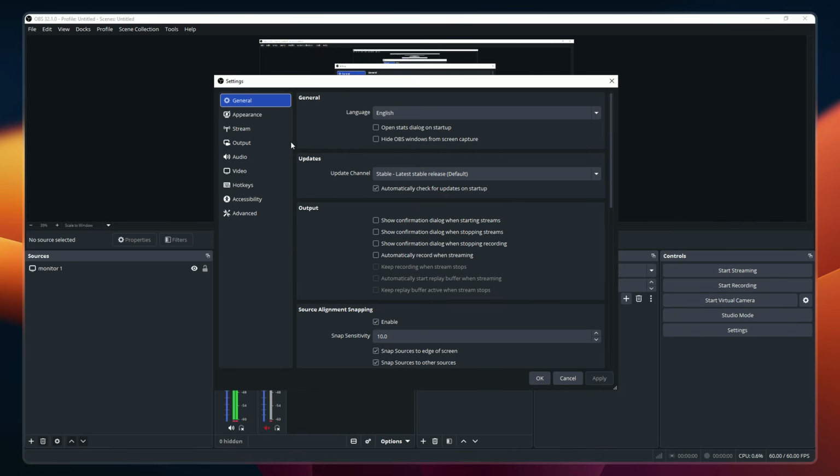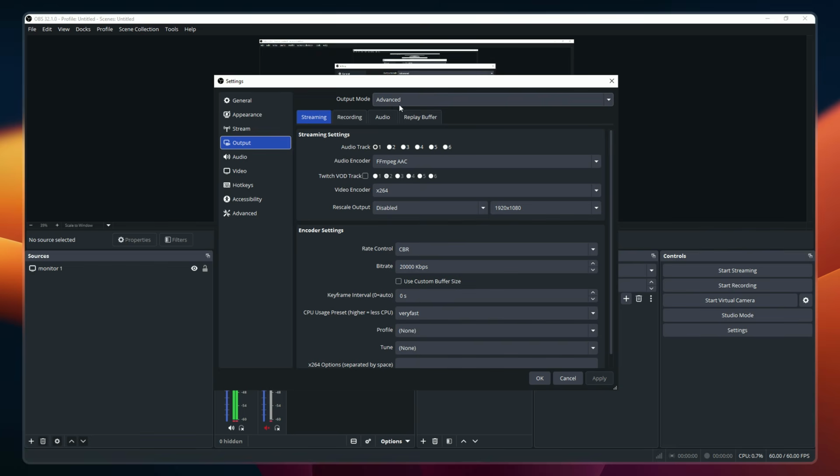In the Settings window, look at the left panel and click on Output. This is where you'll configure how OBS handles your recordings. Once you're in the Output section, navigate to Output mode and click the drop-down menu right beside it. From the list, select Advanced. This mode gives you much more control over your recording settings and allows you to fine-tune performance for your specific hardware. Next, look for bitrate and set it to 20,000 to 50,000 kbps.